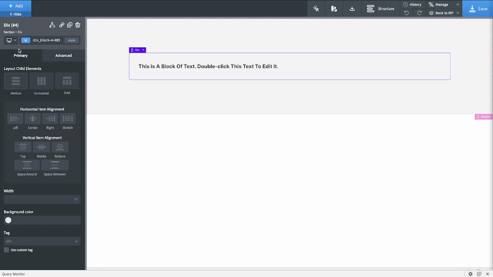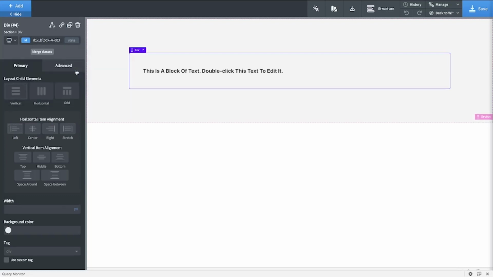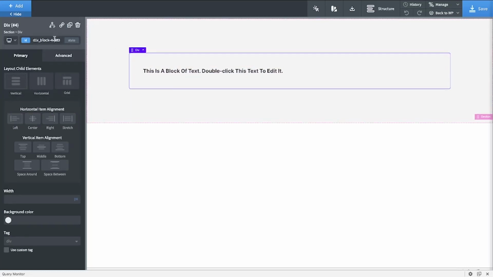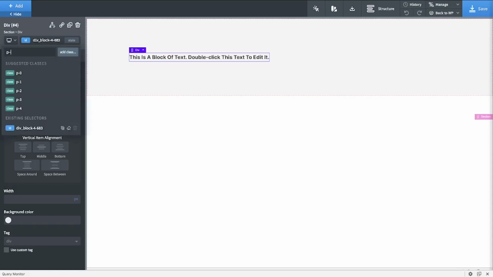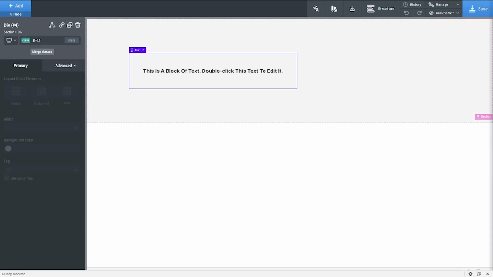So back to the padding example. Instead of going through all those steps, I can go here and say, oh, I want a little padding to be applied to this div right here. And right now it's just my normal div. It's wrapping the text element within it. And to add the padding, I'm just going to say P12. And this will add a big chunk of padding.